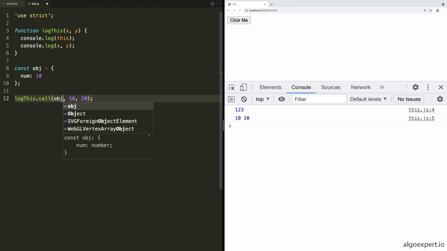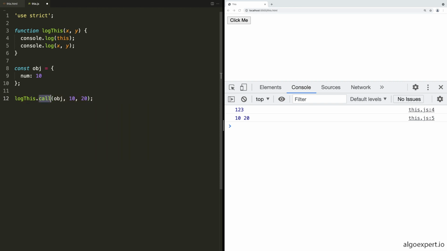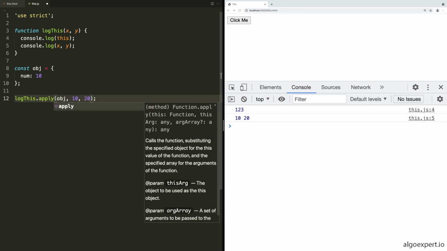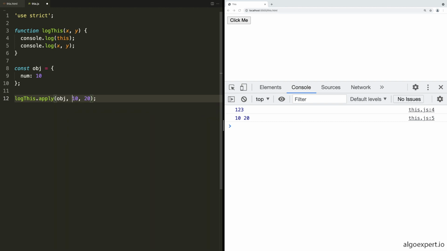and then the takeaway is simply that this argument should almost always be an object. And finally, there is one more function like this, and that is going to be apply. So apply works the exact same way as call. The only difference is that rather than passing in the parameters individually, we will pass them in as an array. So apply with an array of these values is the exact same thing.